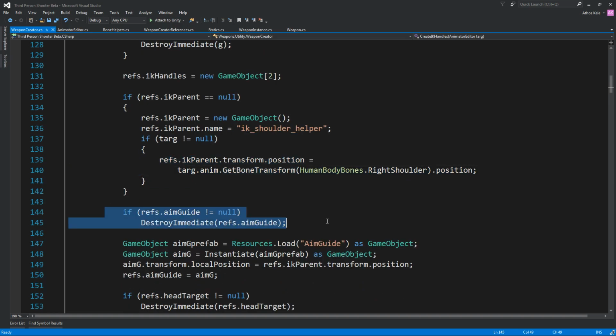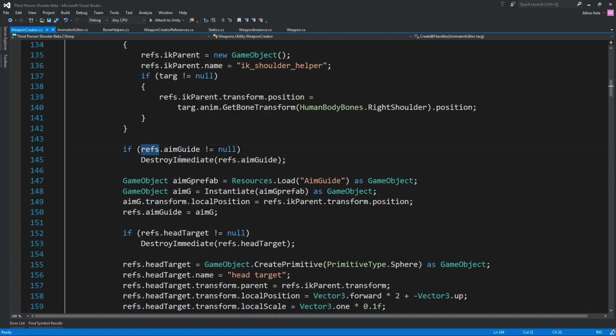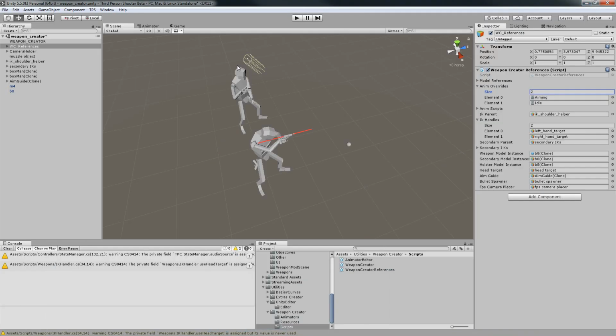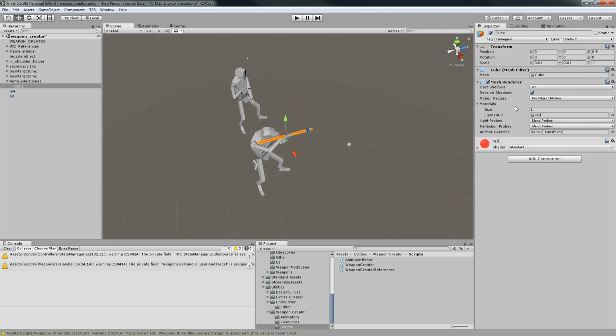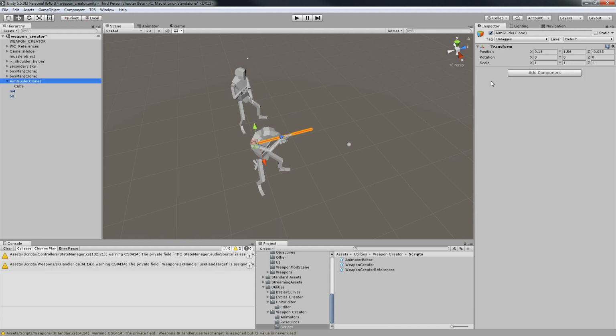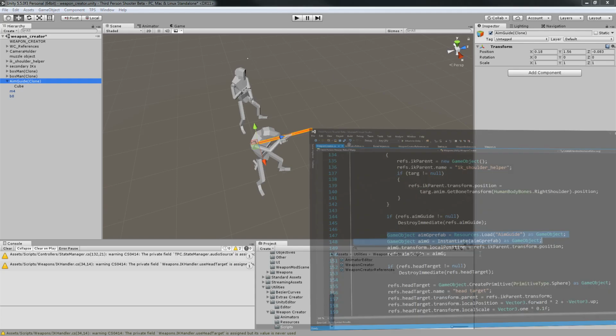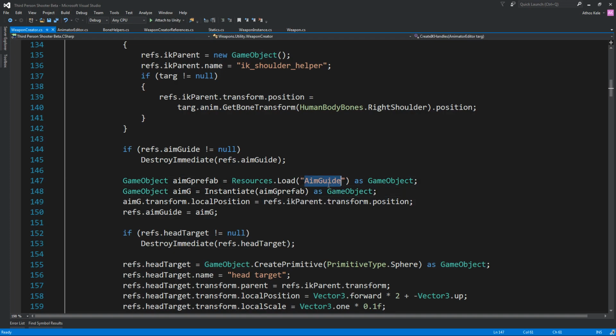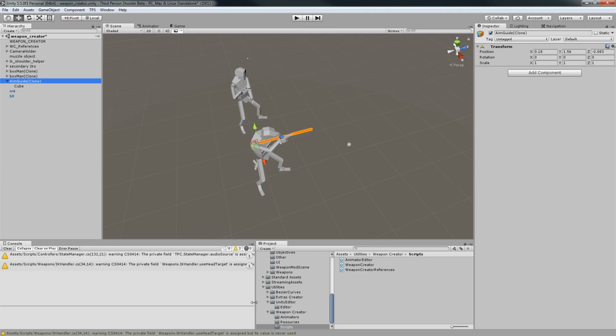And yeah, if the references mguide is not null, then we simply destroy that. We're going to create a new one. We have a prefab mguide, which is basically just a stretched out box. Okay, mguide is this. It's nothing really major. It just loads mguide as a game object from the resources. And actually, I don't think I've made this into a prefab because I had this beforehand.